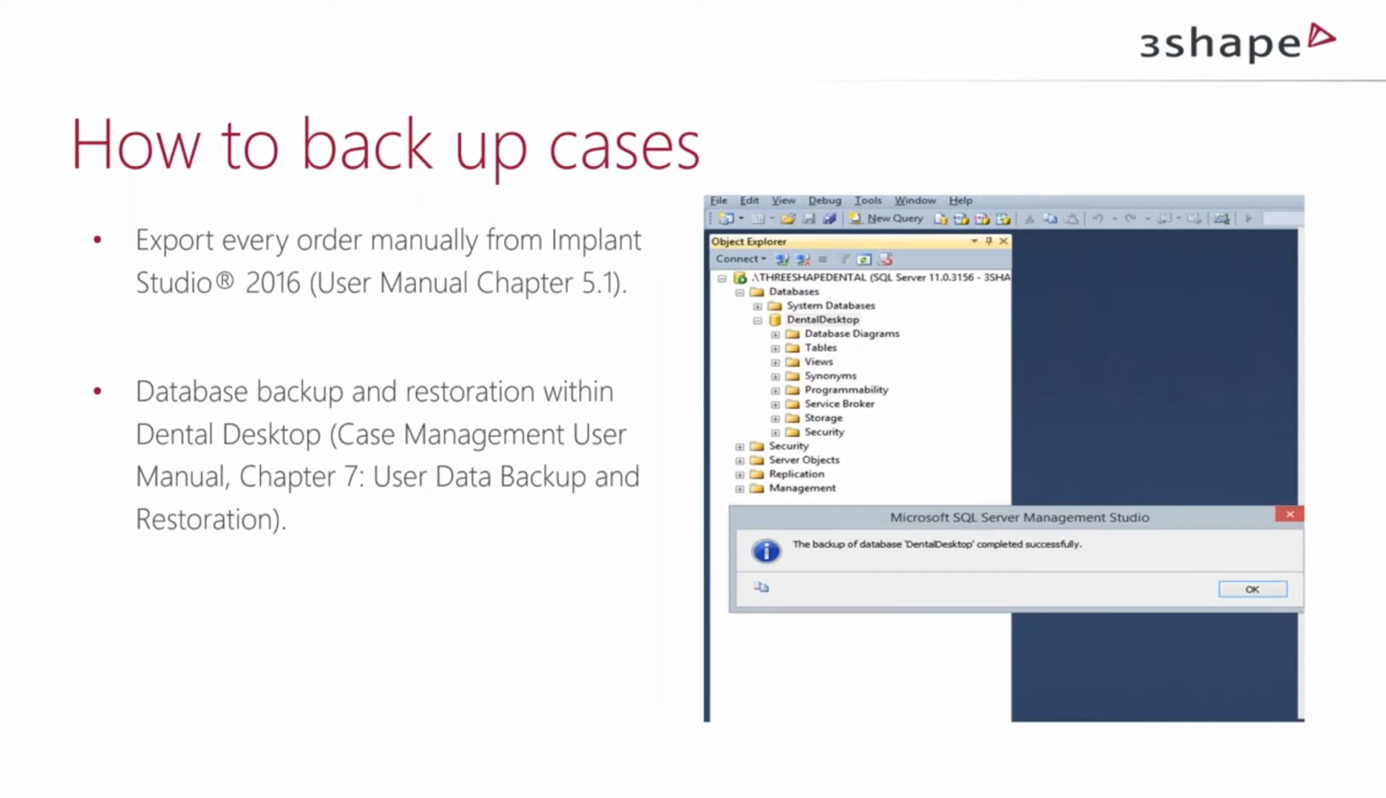So how to do it? Again, first, an easy way: if you have several cases, you can export them manually and then import them into a new installation. You can see also a reference to the user manual chapter where it is explained very well. But if you have a big amount of orders in your Implant Studio 2015, you will need to do a database backup and then restore. This is actually for advanced users. The explanation is here in the user manual in chapter 7.